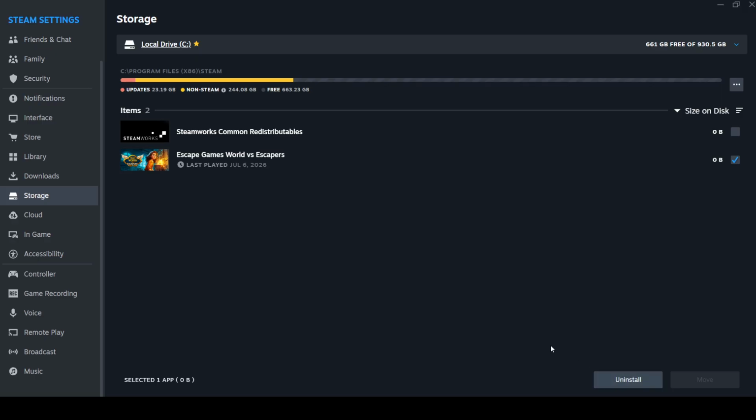Steam will start uninstalling each selected game from your computer. Keep in mind that this removes the local game installations and any local game data associated with them. If some games store save files locally, those may also be removed as part of the uninstall process.